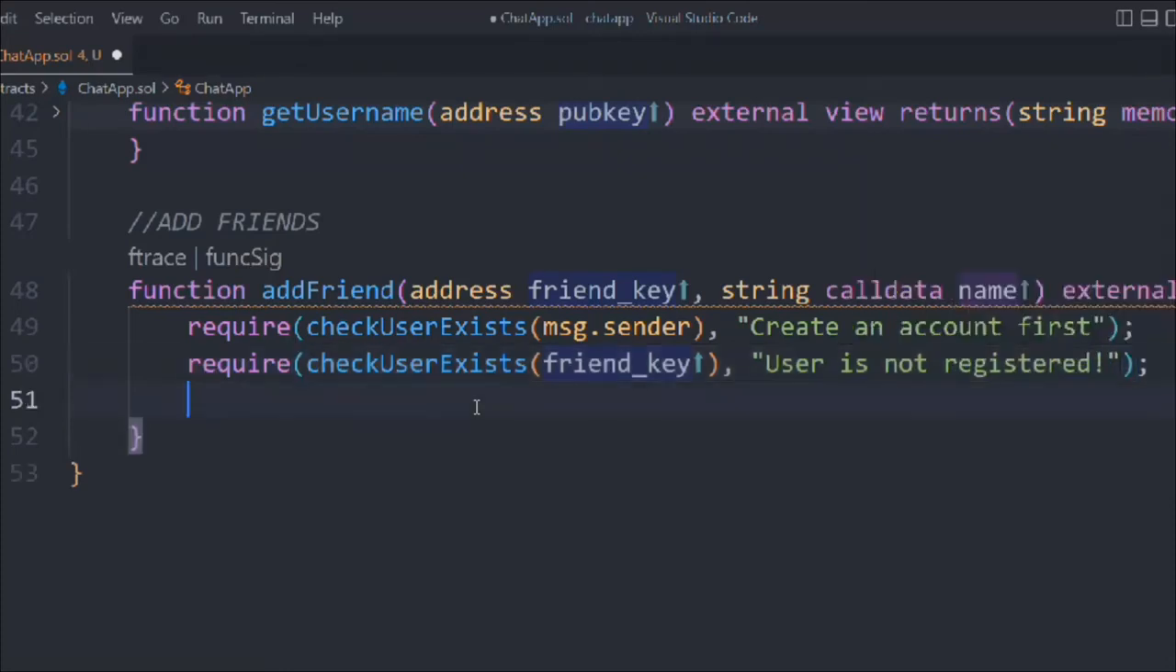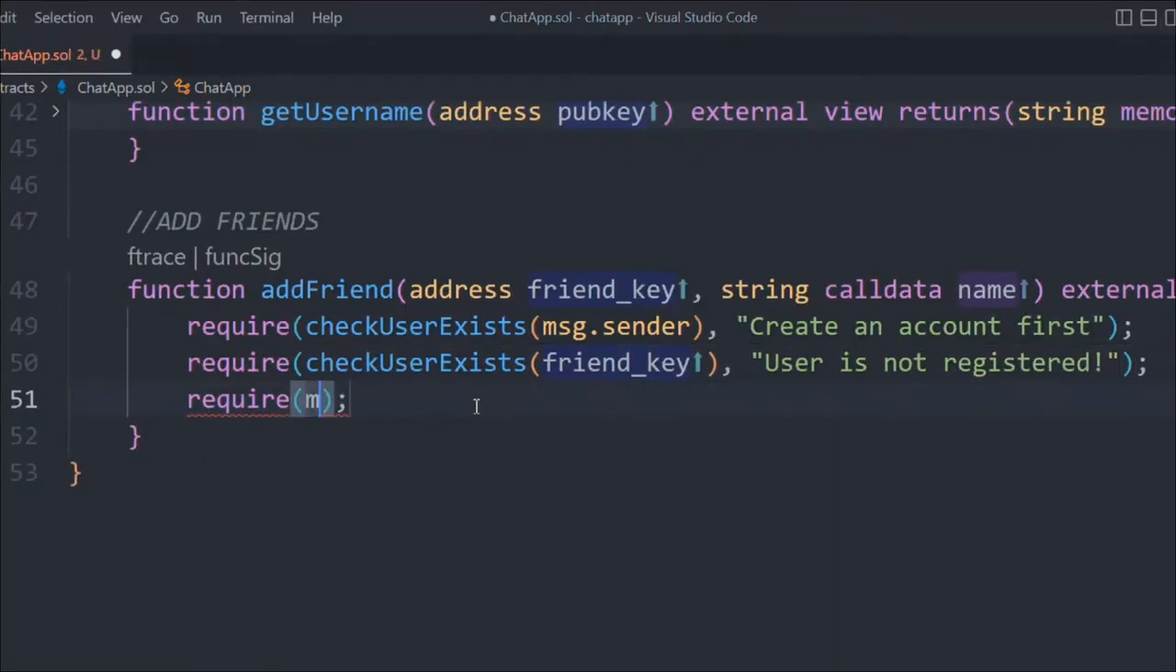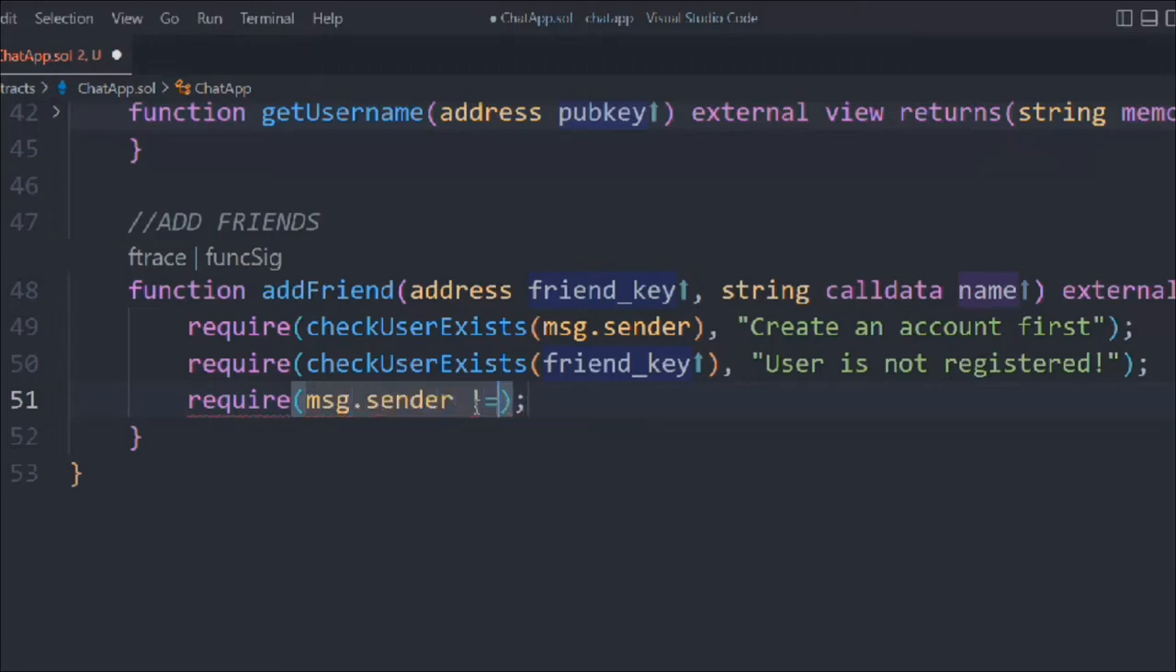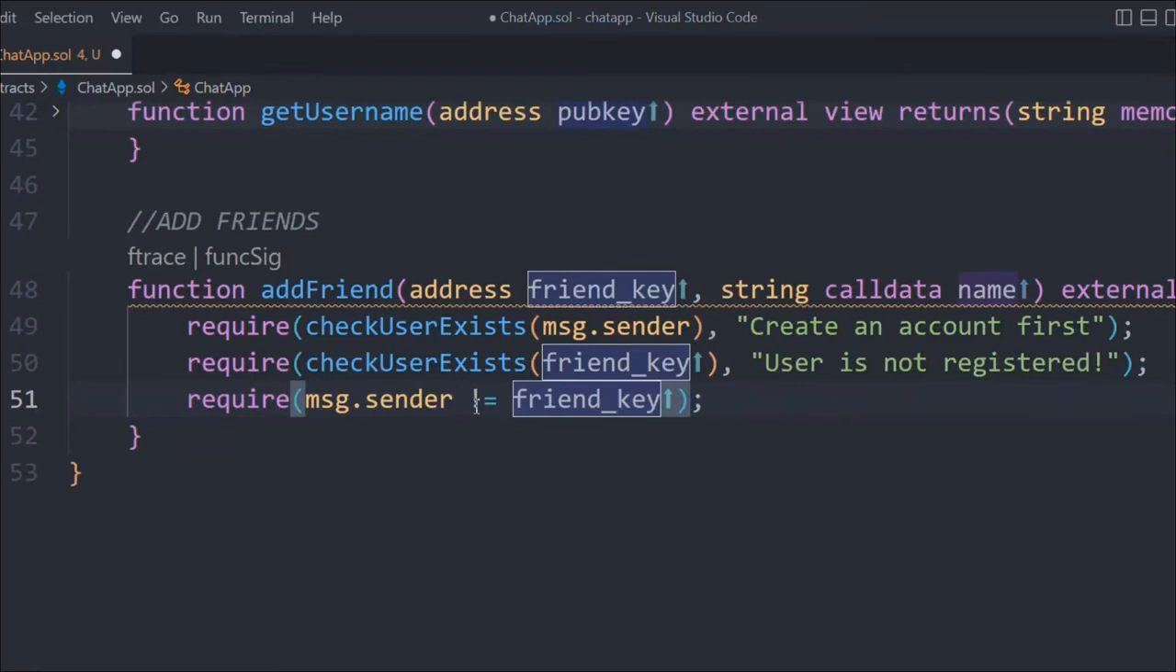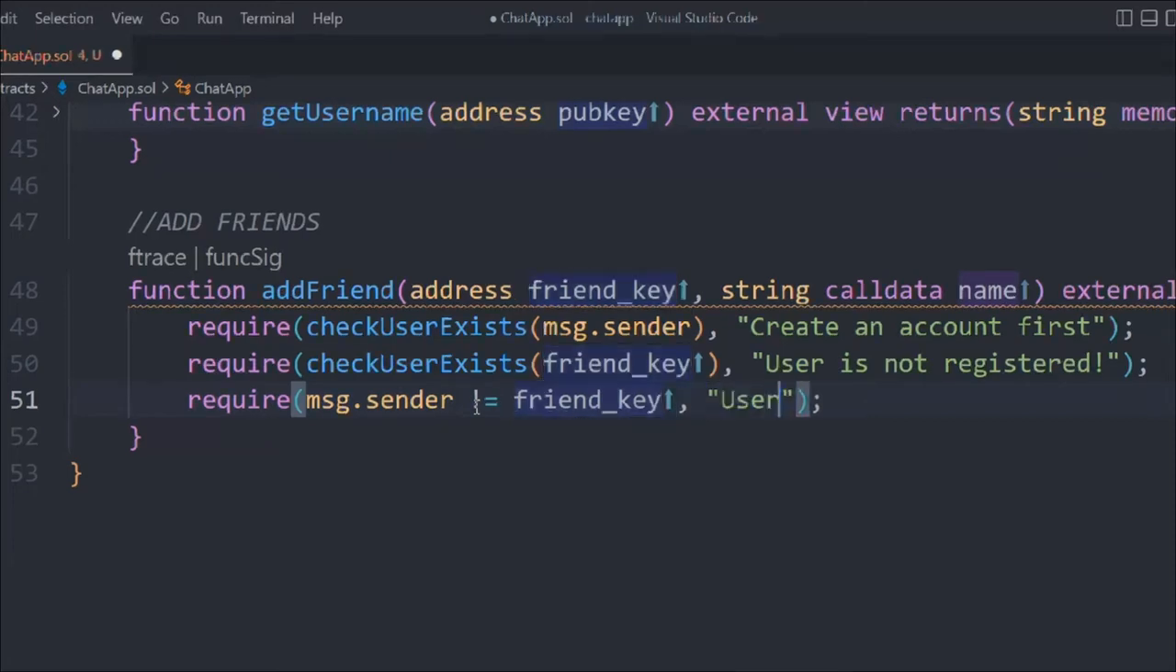Once it succeeds, we have to check for the final one, and this time we're going to check that this message.sender is not equal to friend key. So someone cannot add themselves as a friend. So we have to do the check as well. So here we can say user cannot add themselves as a friend. So these are the three checks we have.